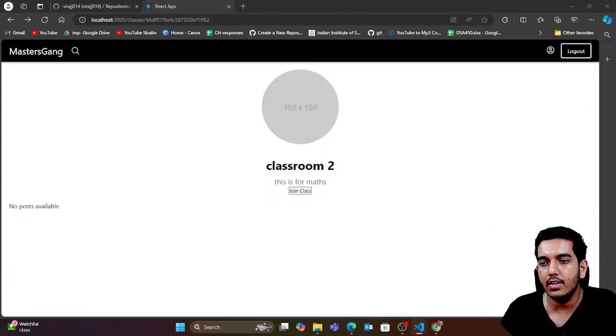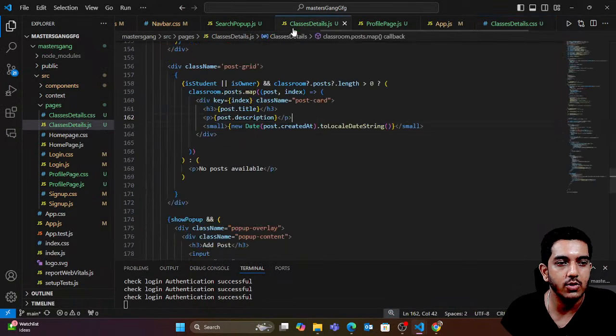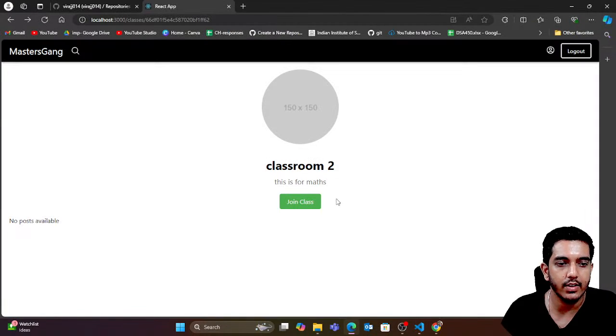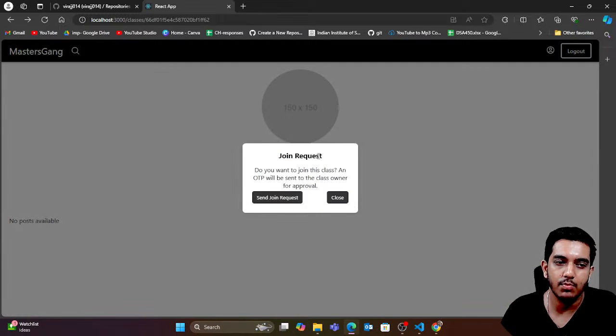So I'm going to give this join class button the same style as the add post button. Let's go here, and this is the join class button. I'm going to say add post button class, similar style. So you can see that, yes, I get this join class. Now as soon as I click on this, I want to show a pop-up. If I click on this, you can see I'm getting this pop-up.